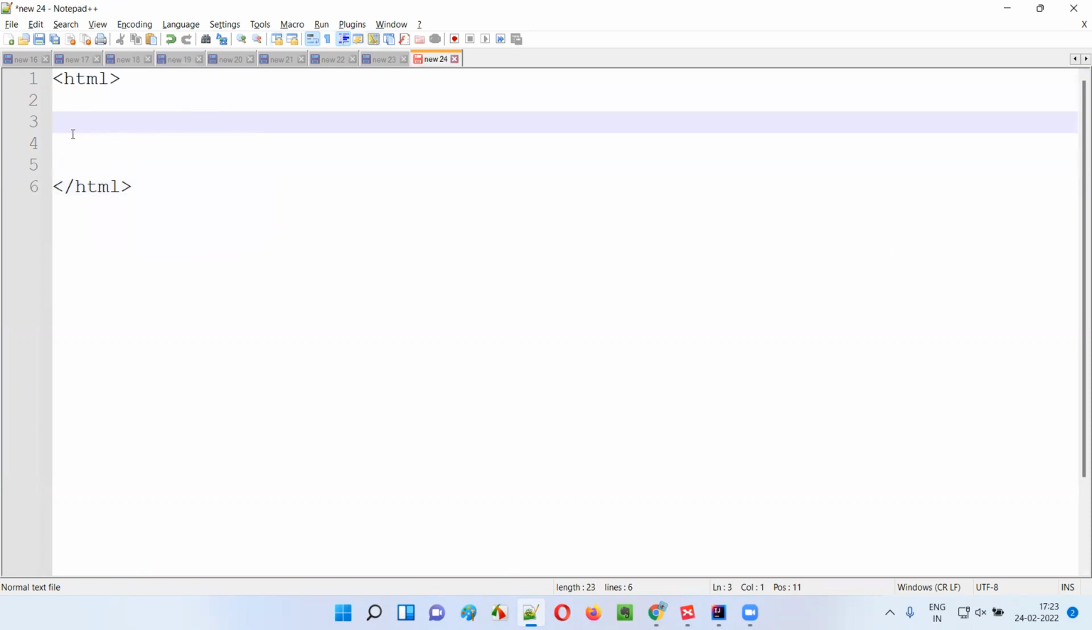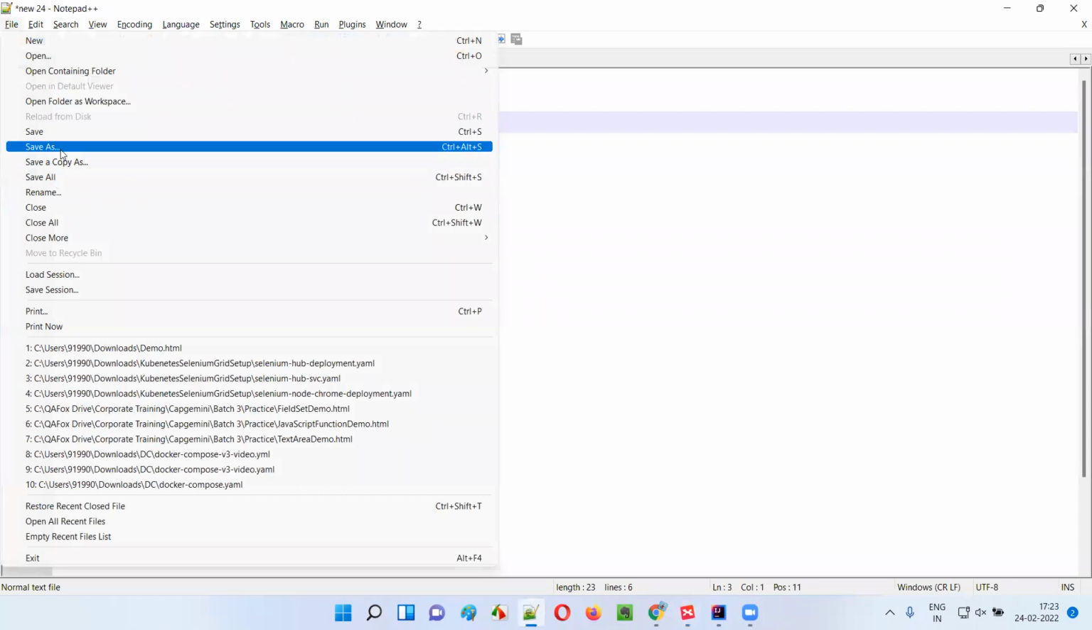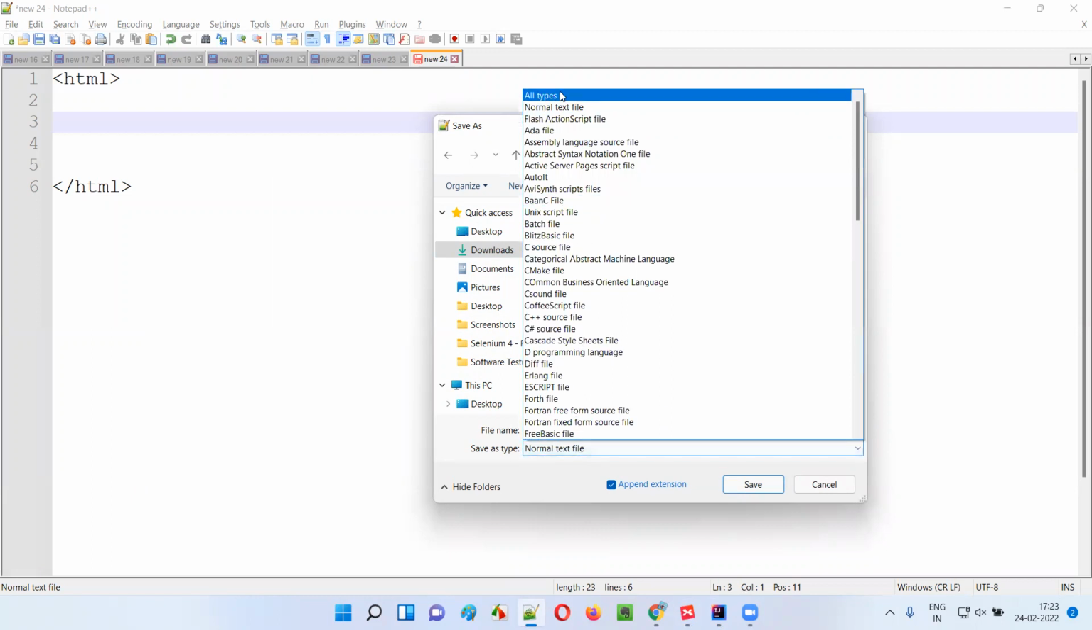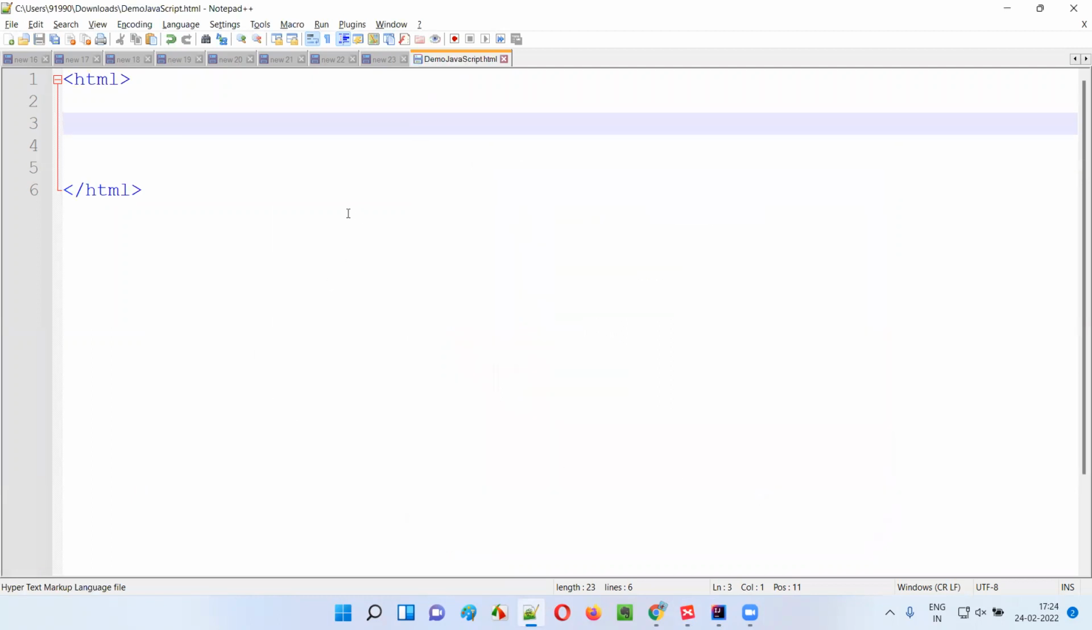Inside the HTML, I'll first save this file using Save As. I'll go to the downloads location and save this file. You can save it anywhere; I'm just saving it in the downloads location. I'll name this file demoJavaScript.html, select All Types, and save. Now this got saved, guys.